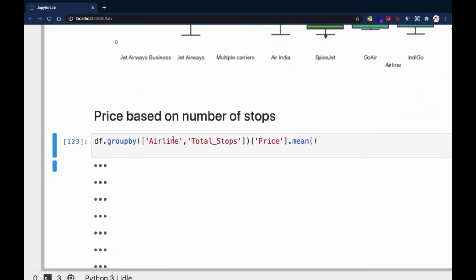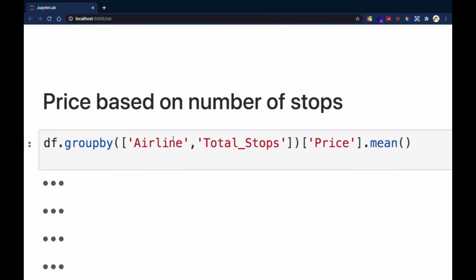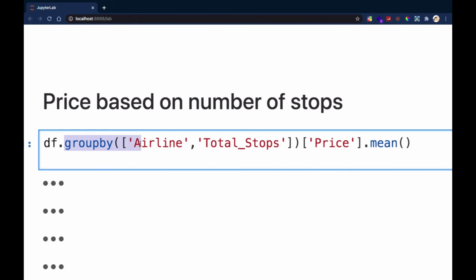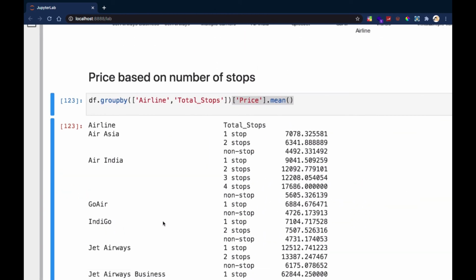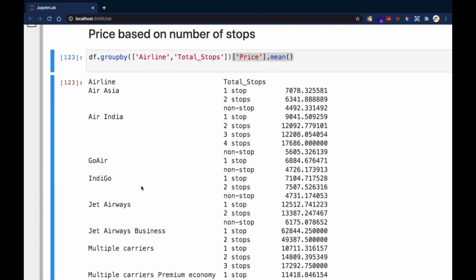Now let's see it according to the number of stops. In this case, I'm going to group it by the airline and also by the total stops, and we're interested in the price, so we're going to find the mean price of that. If we do that, this is what we have over here.